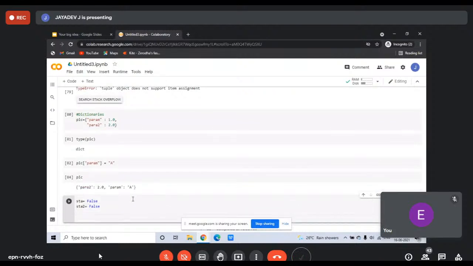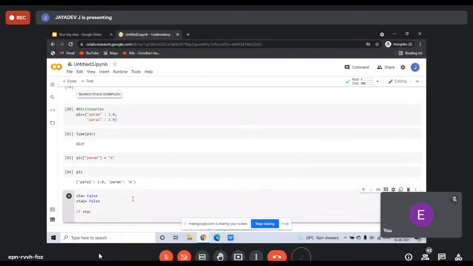And then we put in an if statement, if statement 1, and we give a colon, we press enter, then the indentation will come correctly here. Put print statement 1 is true.